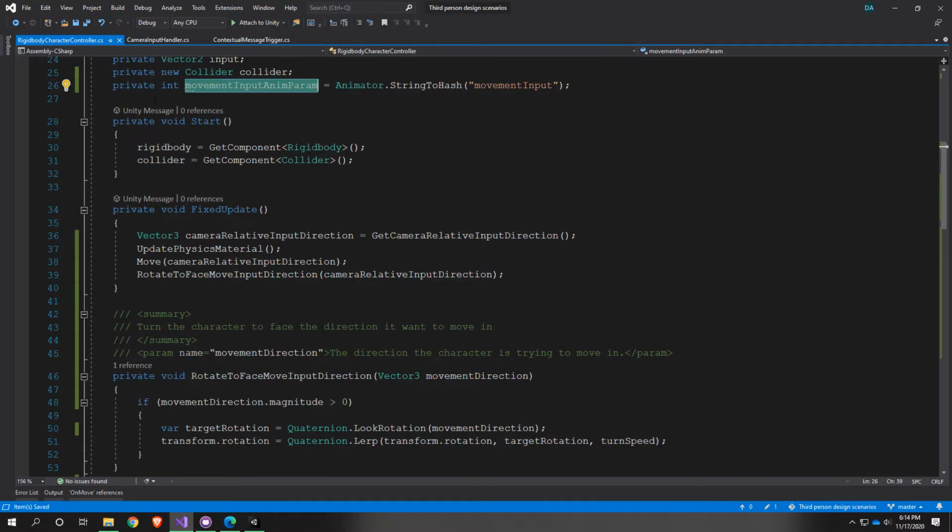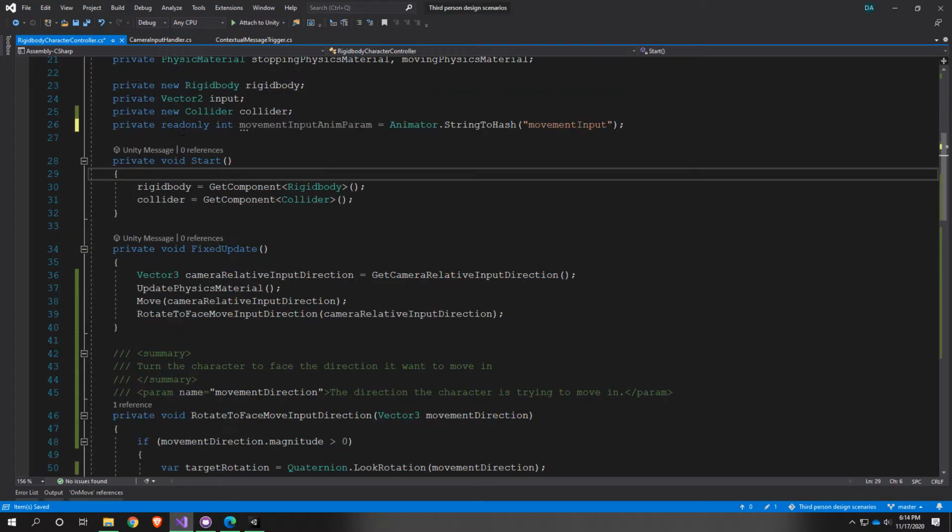And I guess I can make this read only? Maybe that's even a little better, so that we're never changing the value of this. We know it's always going to be this.